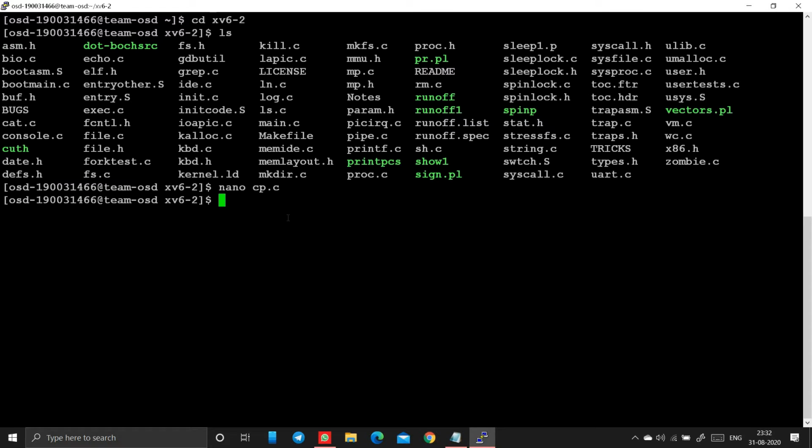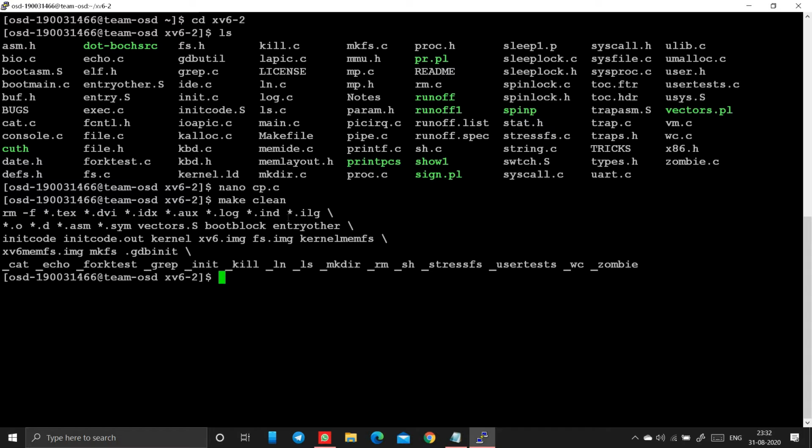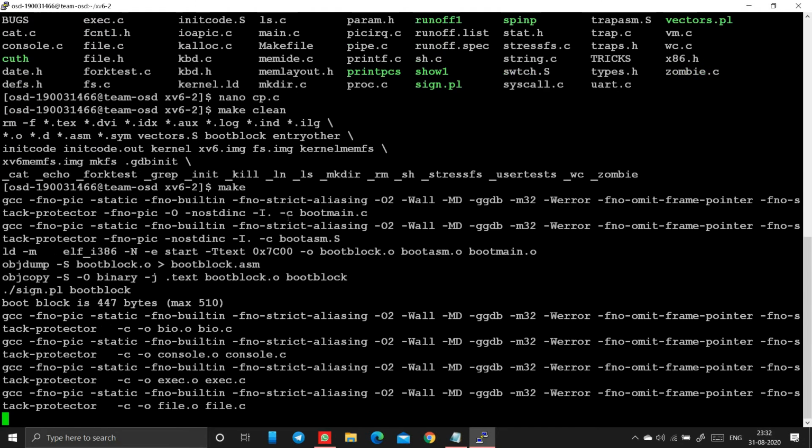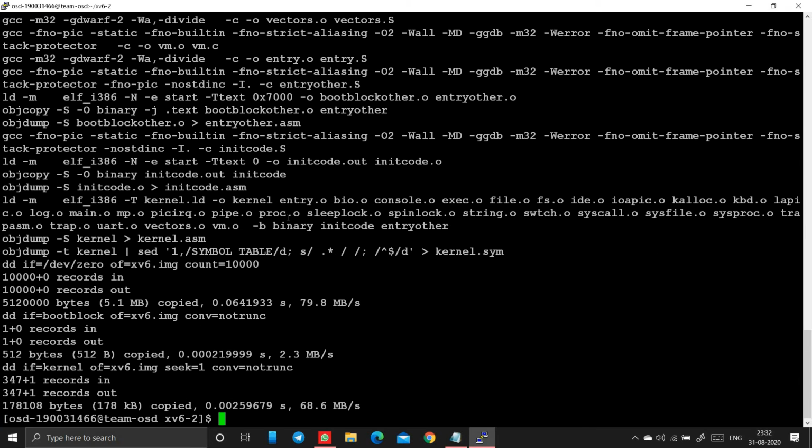So first we'll clean our xv6 image. So for that we use the make clean command. Okay, make clean. Okay, our xv6 image is up to date. Then next use make, and now we'll open our make file.